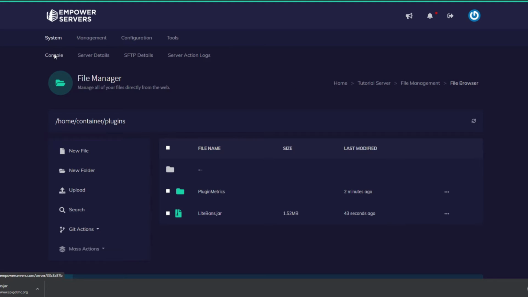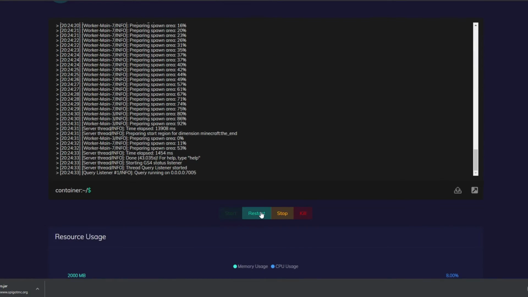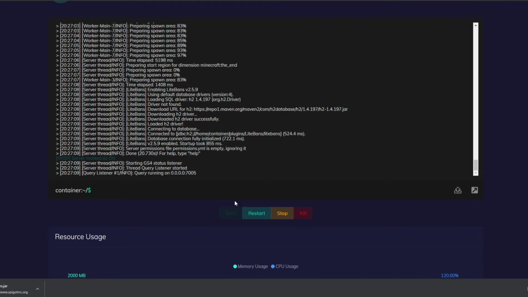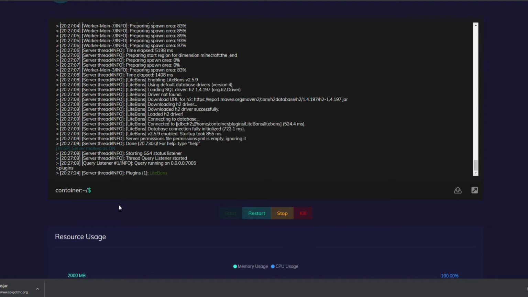We want to make sure the server recognizes the plugin, so we're just going to go to System, Console and then restart our server. Once the server's online, you're going to type a command into the console. This command is plugins. Once you've typed this into the console, you'll see a list of all the plugins you have on your server, and if the plugin that you installed is highlighted in green, that means your plugin is successfully on the server and working fine.